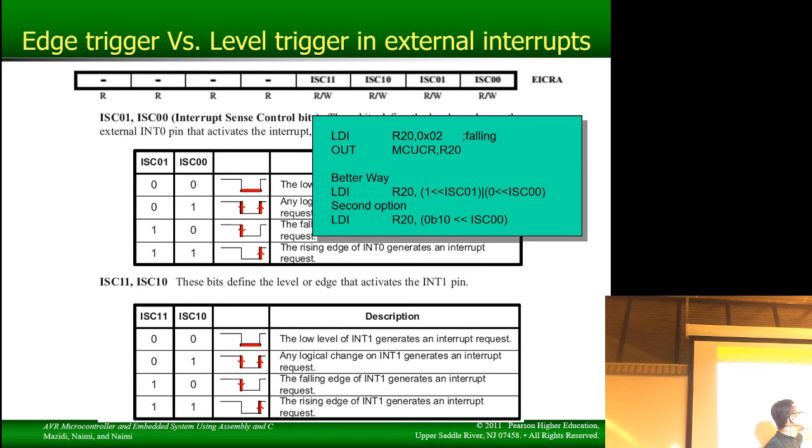I will say 0b10, which is the binary equivalent of 2. And I will shift it to the left by the least significant bit in my 2 bits. So this is a 2-bit quantity, ISC01 and ISC00. So I shift it left by that, and that puts those 2 bits in the correct position. It's the way I like doing things. It doesn't have to be the way you like doing things, but it might help. Okay.